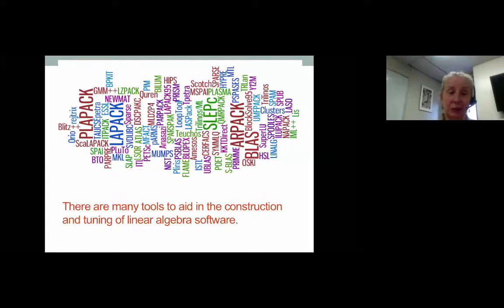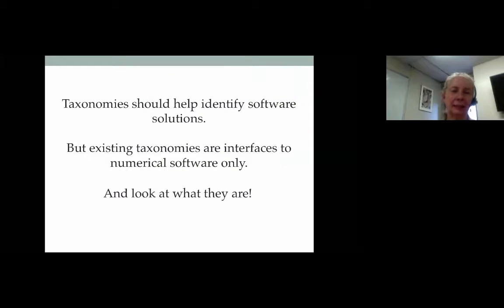So the problem is this. There are lots and lots of tools out there to help you in translating algorithms into software and then ultimately into tuning this, but it's just a horrendous mess of software. So when you start to get into the software looking for those tools, you'll decide that it looks like this picture here. And there are some taxonomies out there that should help people identify the software solutions, but it turns out that those taxonomies are simply interfaces to the software packages and routines, and they don't give you very much information about how to use them. But even the interface to these is problematic, and so let's have a look.